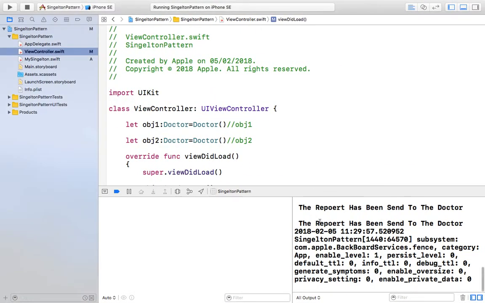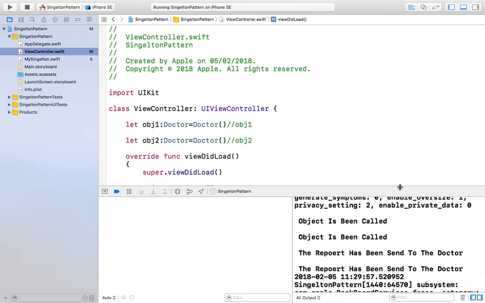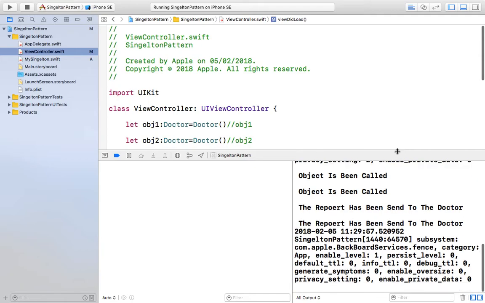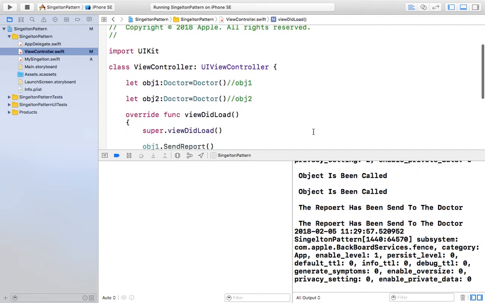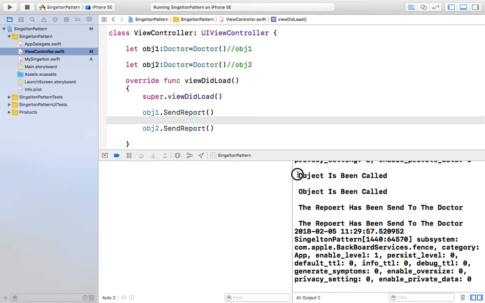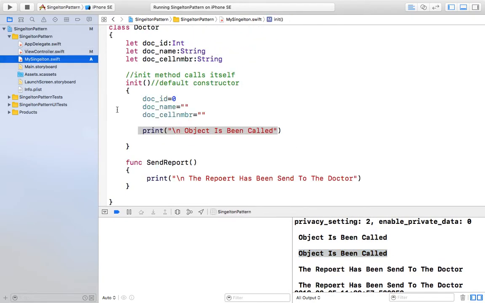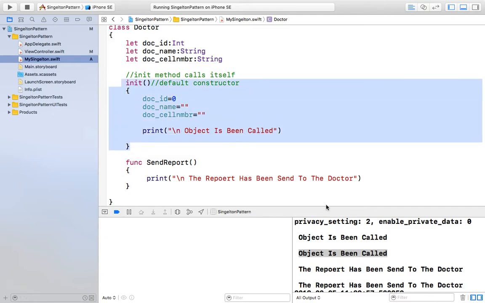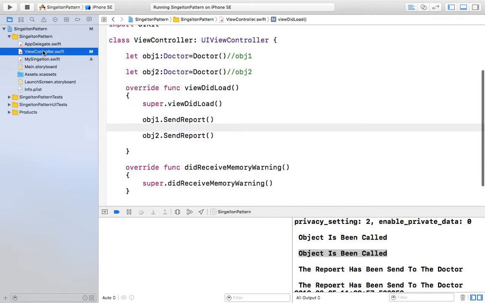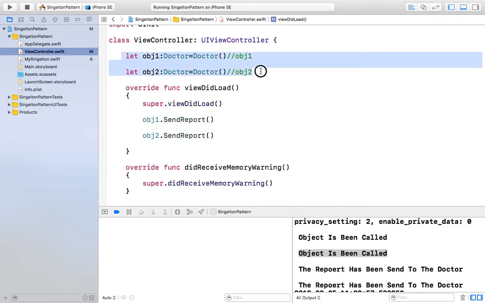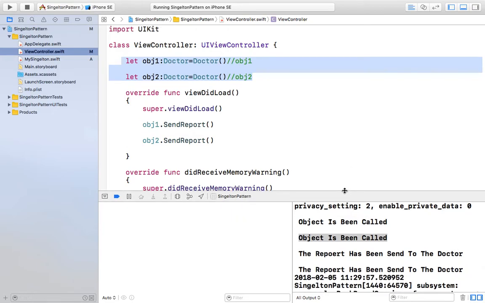Build succeeded, and okay, this is something which I would like to show you. You can see the object is being called; this statement has printed twice, and it's very obvious. The init method is directly interlinked with the creation of your object. In my view controller class, I have declared two objects, so it means that two times my objects are going to take memory.